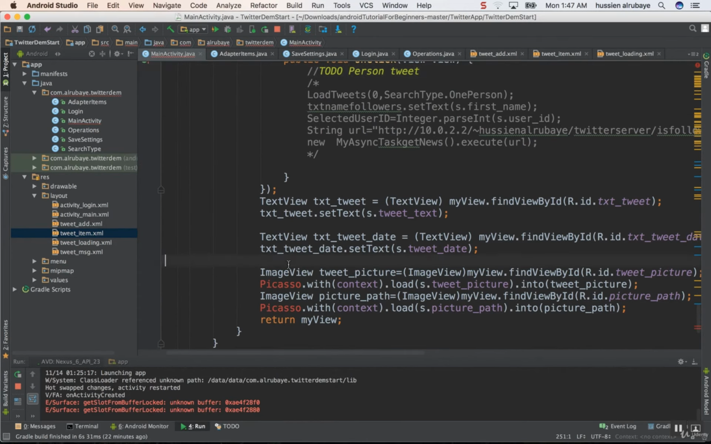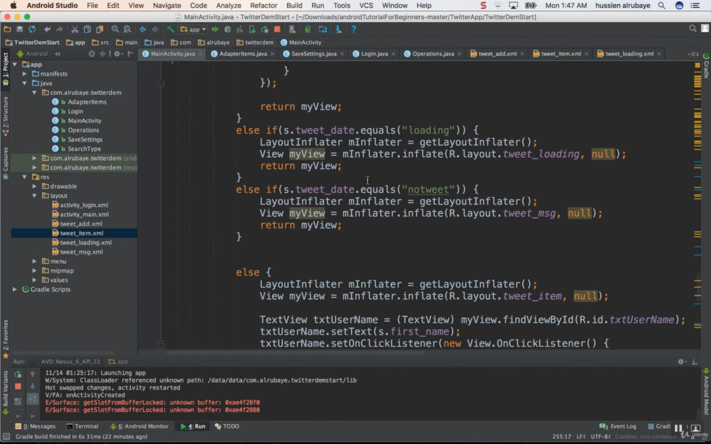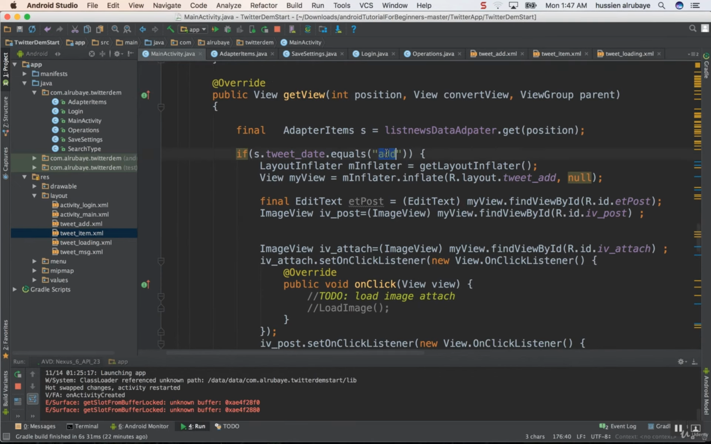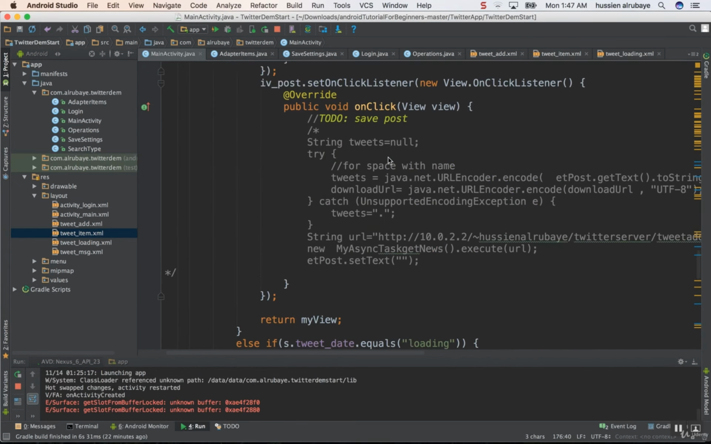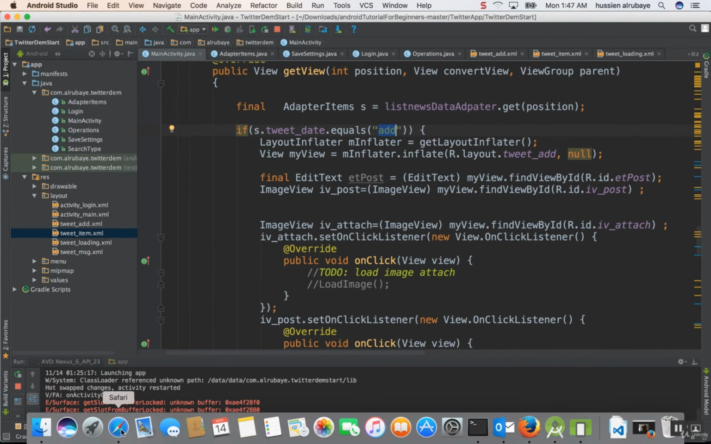Also, this is for Picasso. We will talk later about Picasso and loading images. To do Picasso, I will just stop these two lines because I will work on them later. So what I want to share with you in this part is how we could display different tickets, just with if else, and that is it. So now if I pass the date text tweet, it will display the ad. Let me show you how.